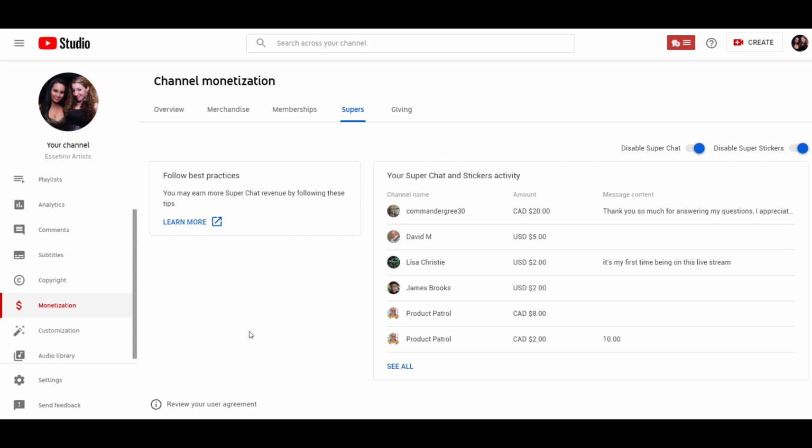If you're live streaming yourself, make sure that you have your super chats enabled. If it's not enabled, you'll see something on here that says that you need to turn them on and activate them, and you usually need to agree to the terms.